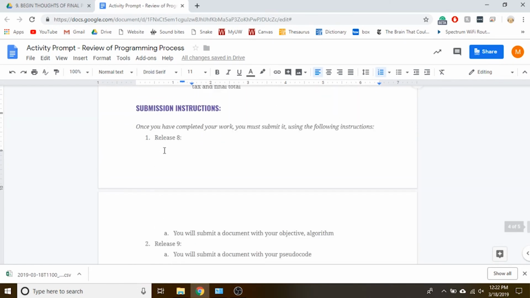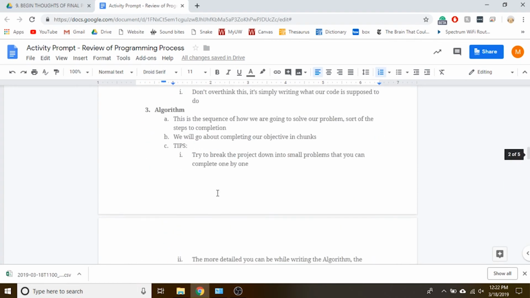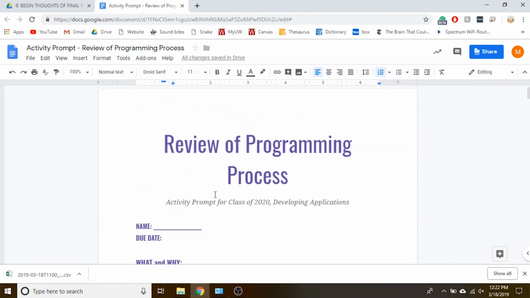Again, for release 8, you submitted your objective and algorithm. Using that and the comments that I've provided, you'll do release 9 and submit your pseudocode. If you have any questions, feel free to reach out to me. You know my email. Submit this before spring conference so that you can get all the feedback that you need for spring conference.